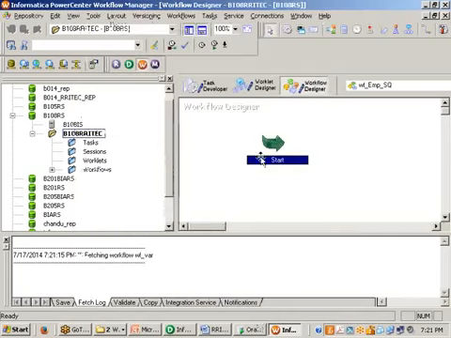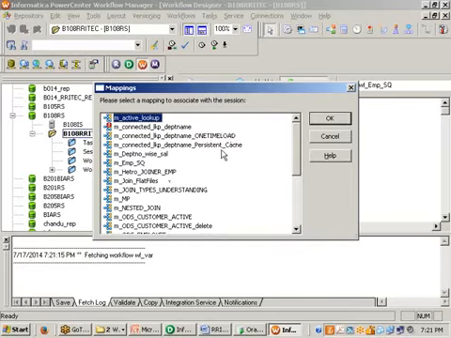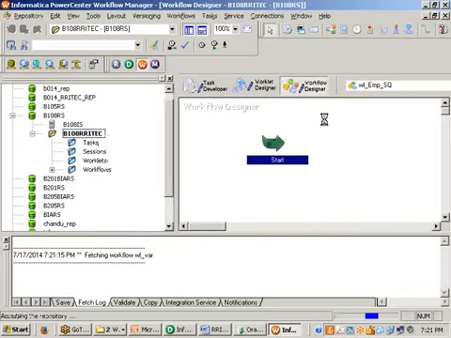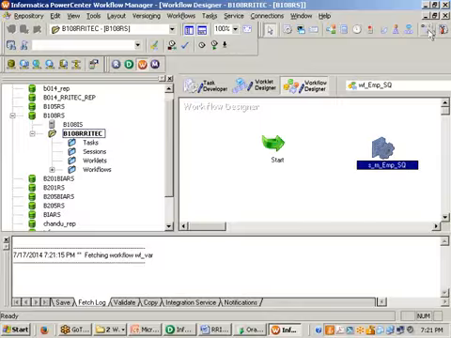Now try to create the session task. Click in the work area. Then select here m underscore employee underscore sequence. Okay. Now try to connect these two things and provide the database connectivities properly.